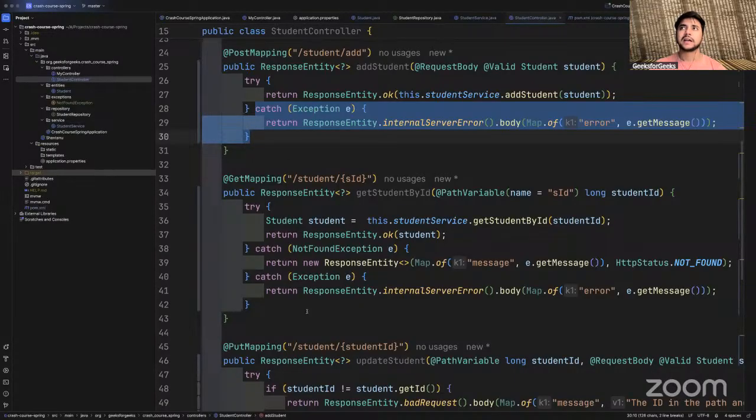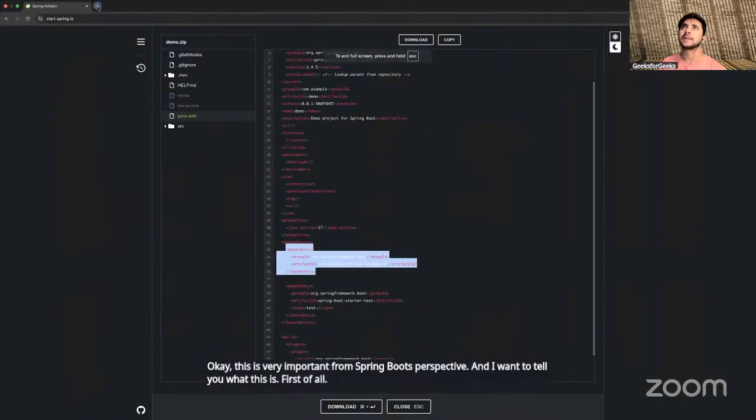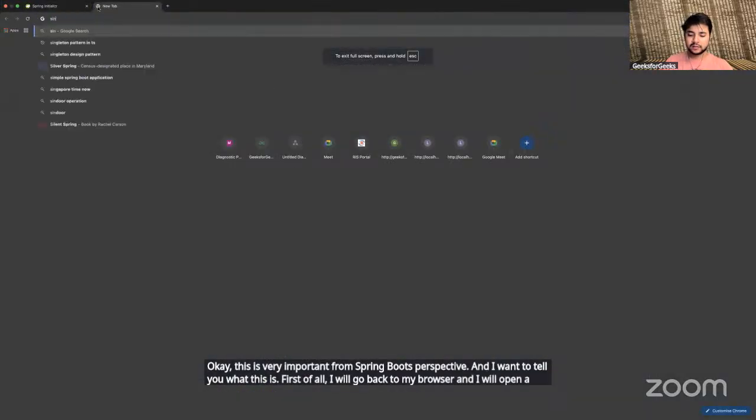Okay. I think I had to explain one important thing, which is this part of the code. This is very important from Spring Boot's perspective, and I want to tell you what this is. First of all, I will go back to my browser and I will open a blog from GeeksforGeeks.